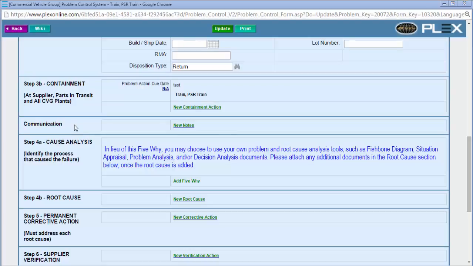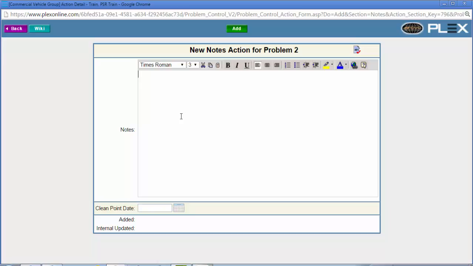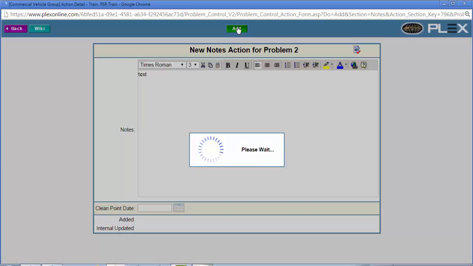The next section is the Communication section. This is an optional section that can be used to add any additional notes regarding the quality issue. Simply navigate to the Communication section and select New Notes. Within this display, type any additional notes that you would like to add. Once it is completed, select the Add button located at the top of the screen.